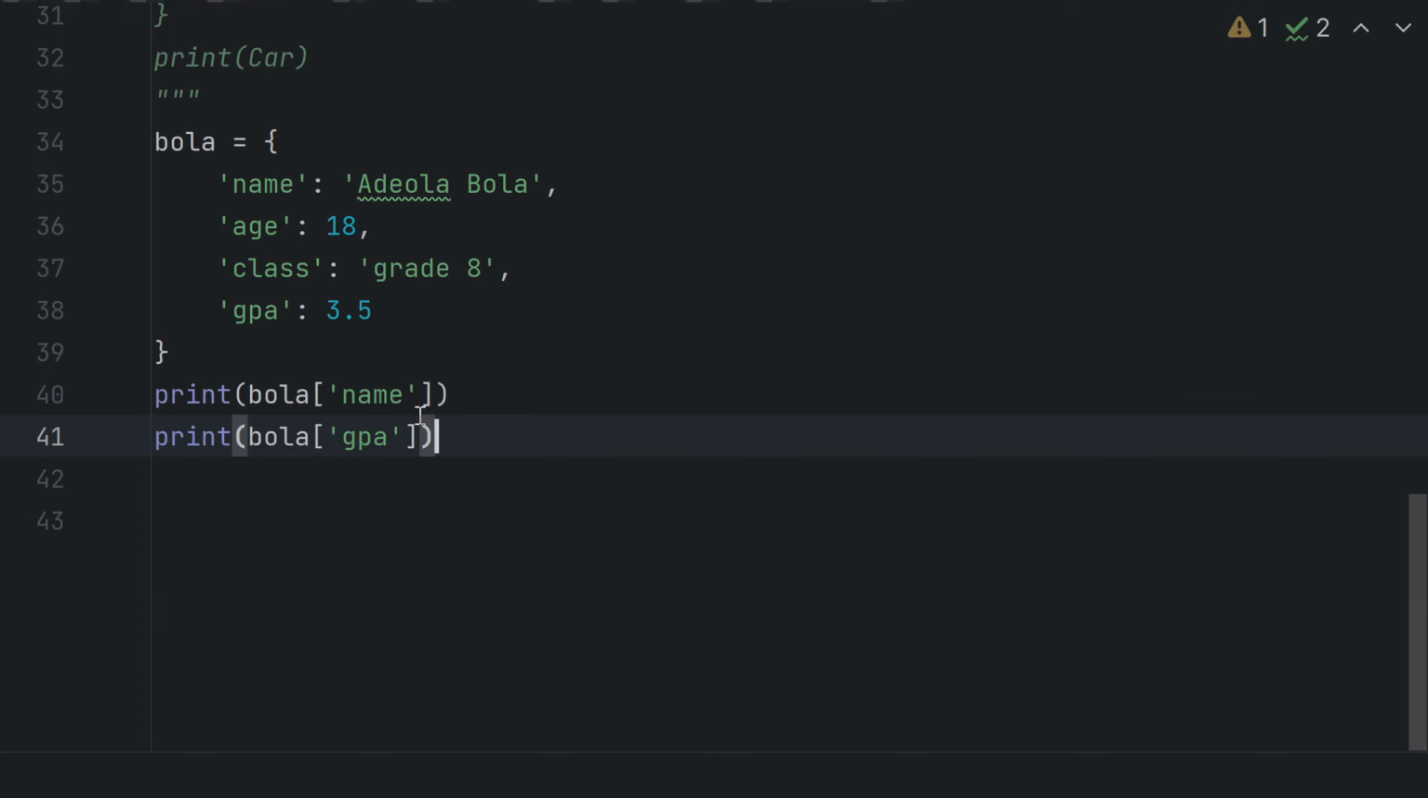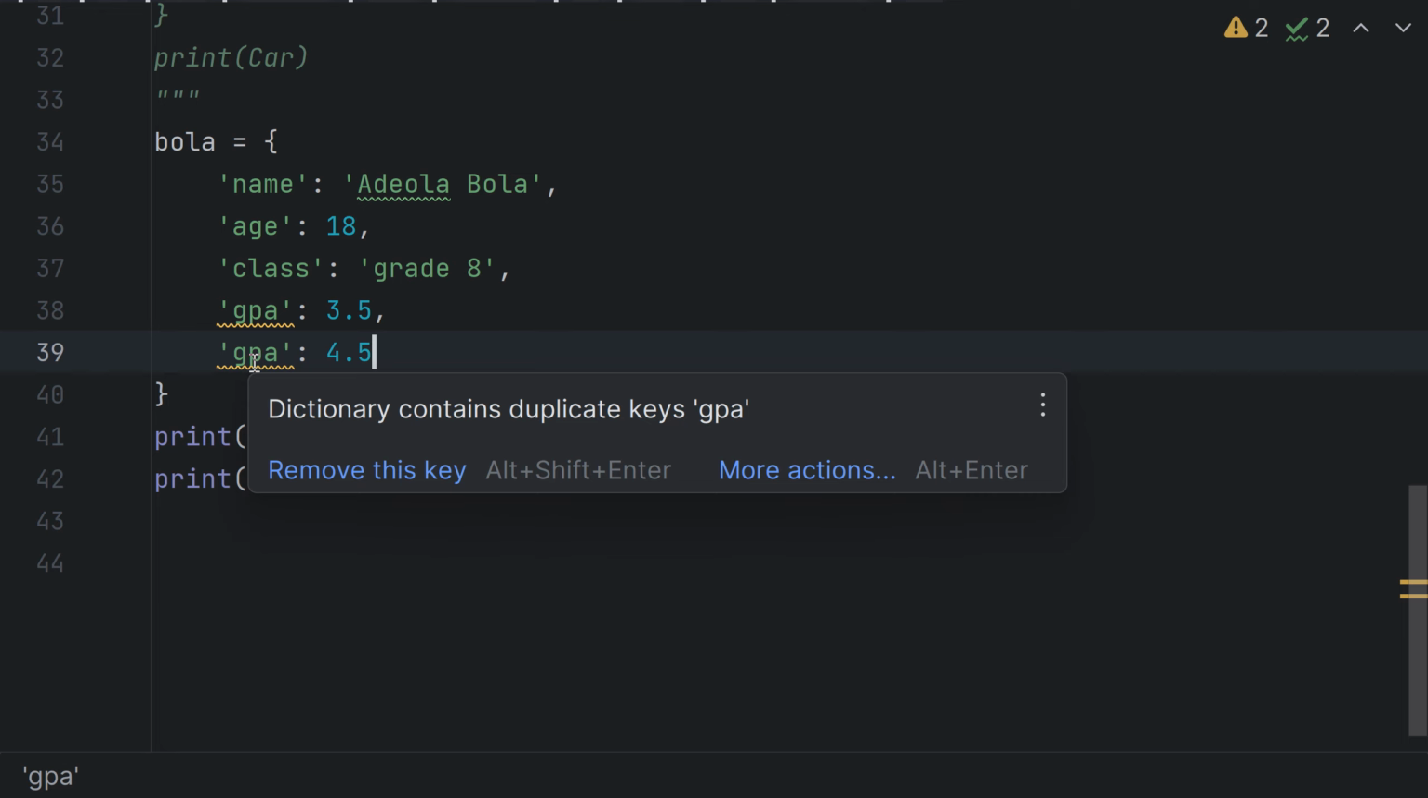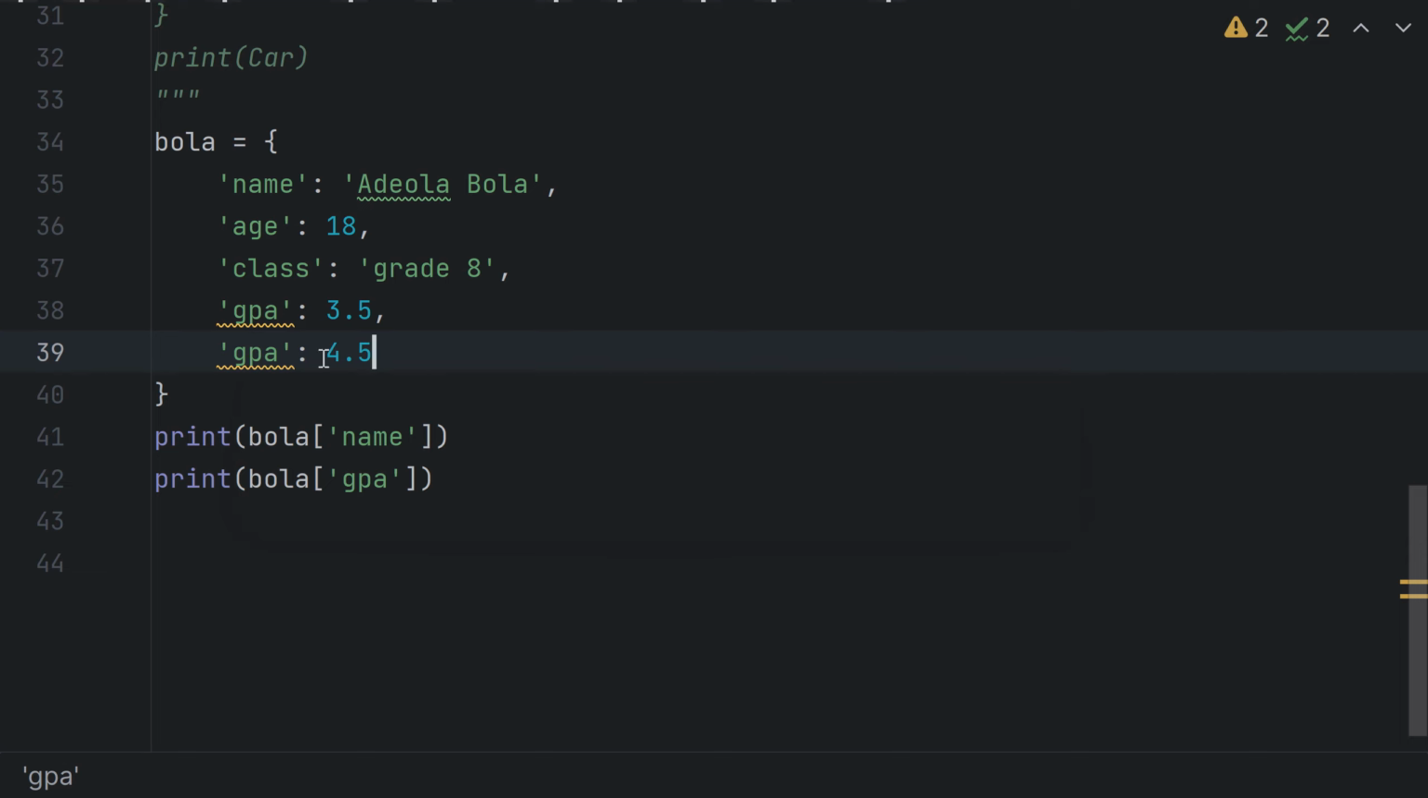And dictionary does not allow duplicates. Now let me try to duplicate an item. Let's say I have a key of another GPA, and then I say the GPA is now 4.5. Now it has changed. Do you see that we have this yellow line underlined, meaning that dictionary doesn't allow duplicates, because the dictionary contains duplicate keys GPA?